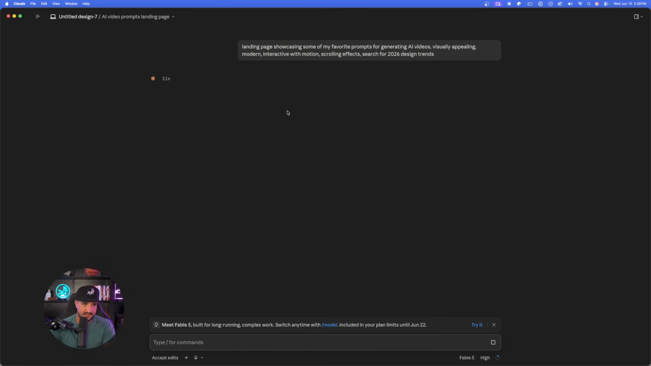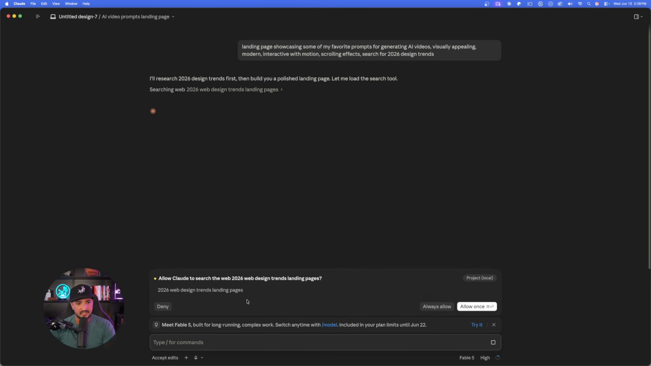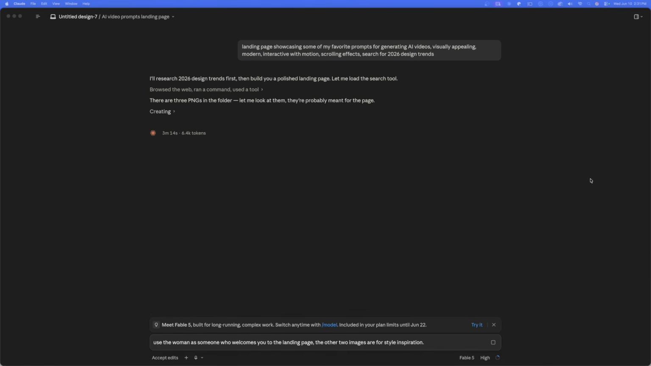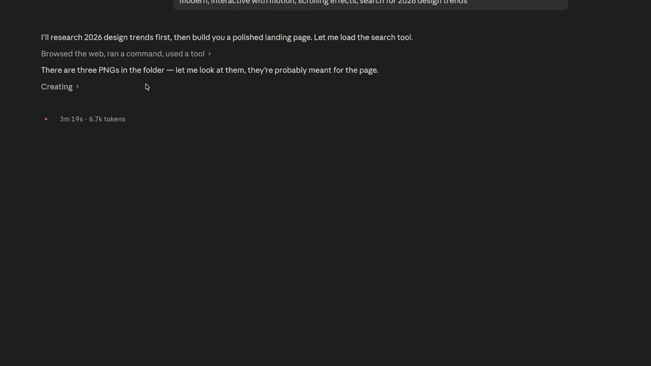So that's the first way. That is with this very basic prompt right here. Down here below, it then says allow Claude to search the web. So we'll say allow once. Now, one thing to keep in mind, I saw Claude talking to itself saying there are 3 PNGs in the folder. It's really trying to analyze and determine what they could be used for.